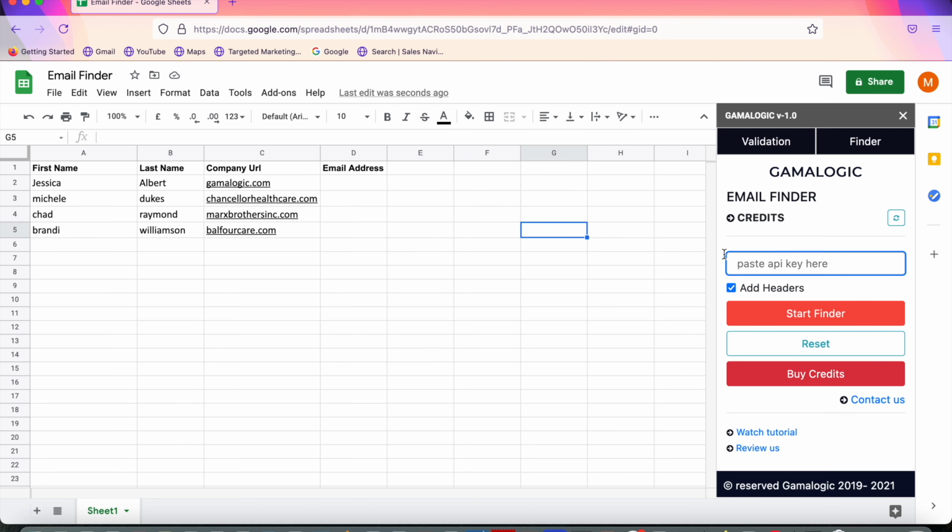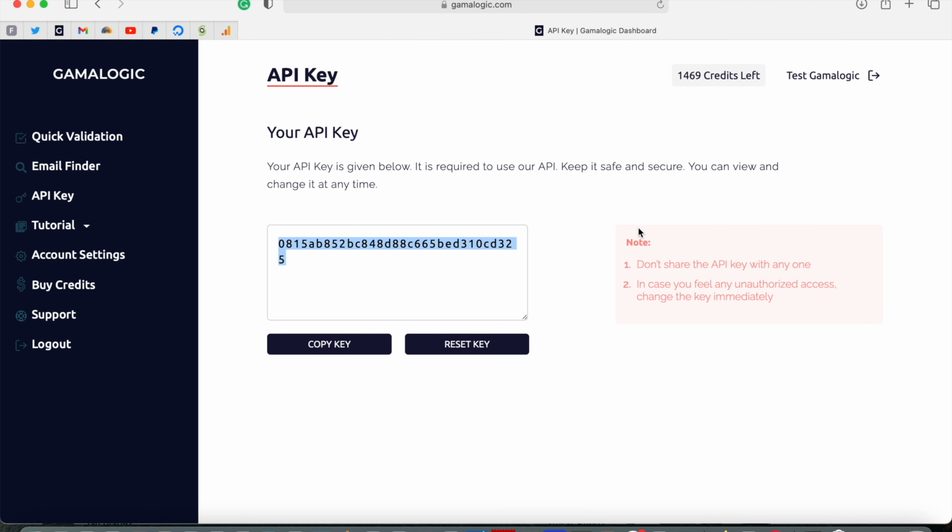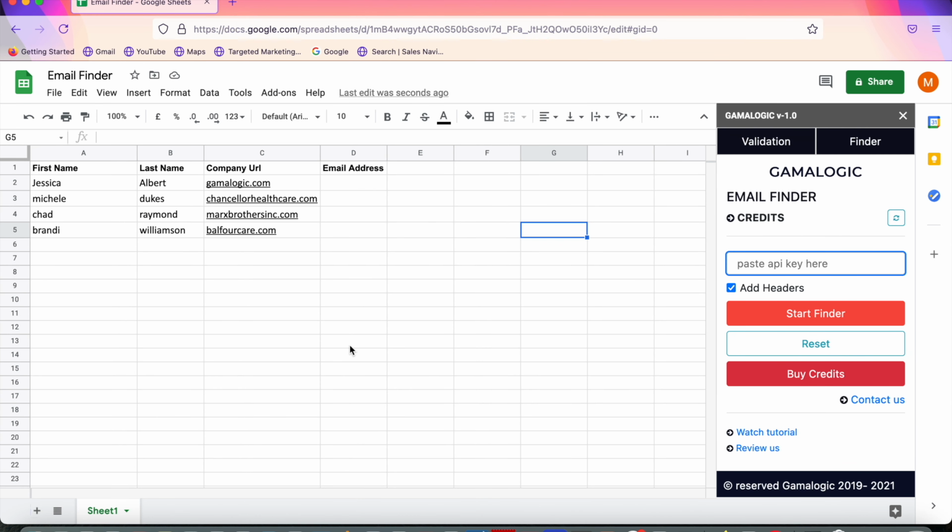Before that, we need to add the API key in this add-on. Let's copy the API key from the dashboard. This is where I added the API key. Let's click on copy key and just paste it in the add-on text box. This is simple. Just paste it, and let's start the finder application here. So click on start finder.